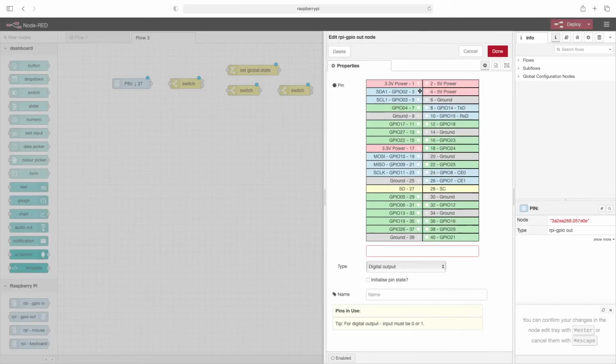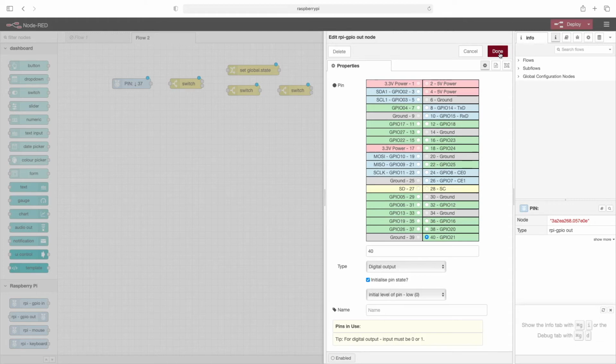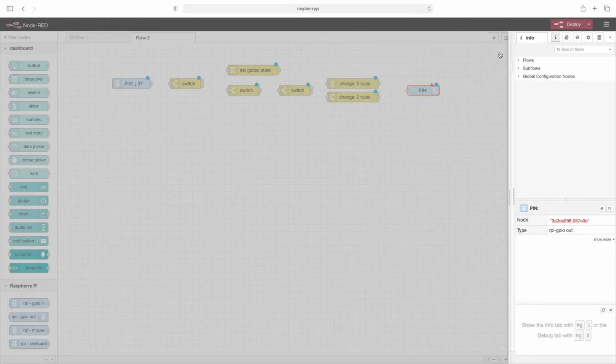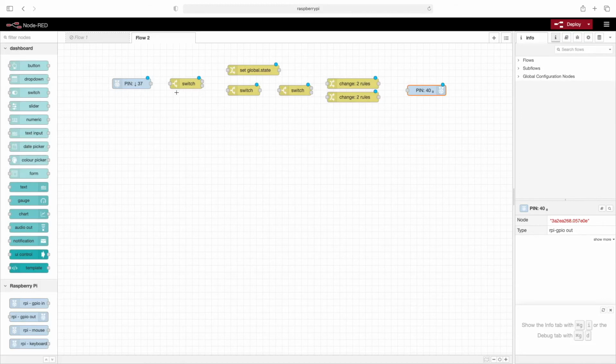Finally, we'll scroll back down and we're going to grab the GPIO out node. We'll double click this. We're using pin 40 or GPIO 21 as the output for the LED. We'll click on Initialize Pin State and we're going to set it to low. So that way every time we hit deploy, the LED will be off. Now we'll go ahead and click on Done, and let's wire this up.